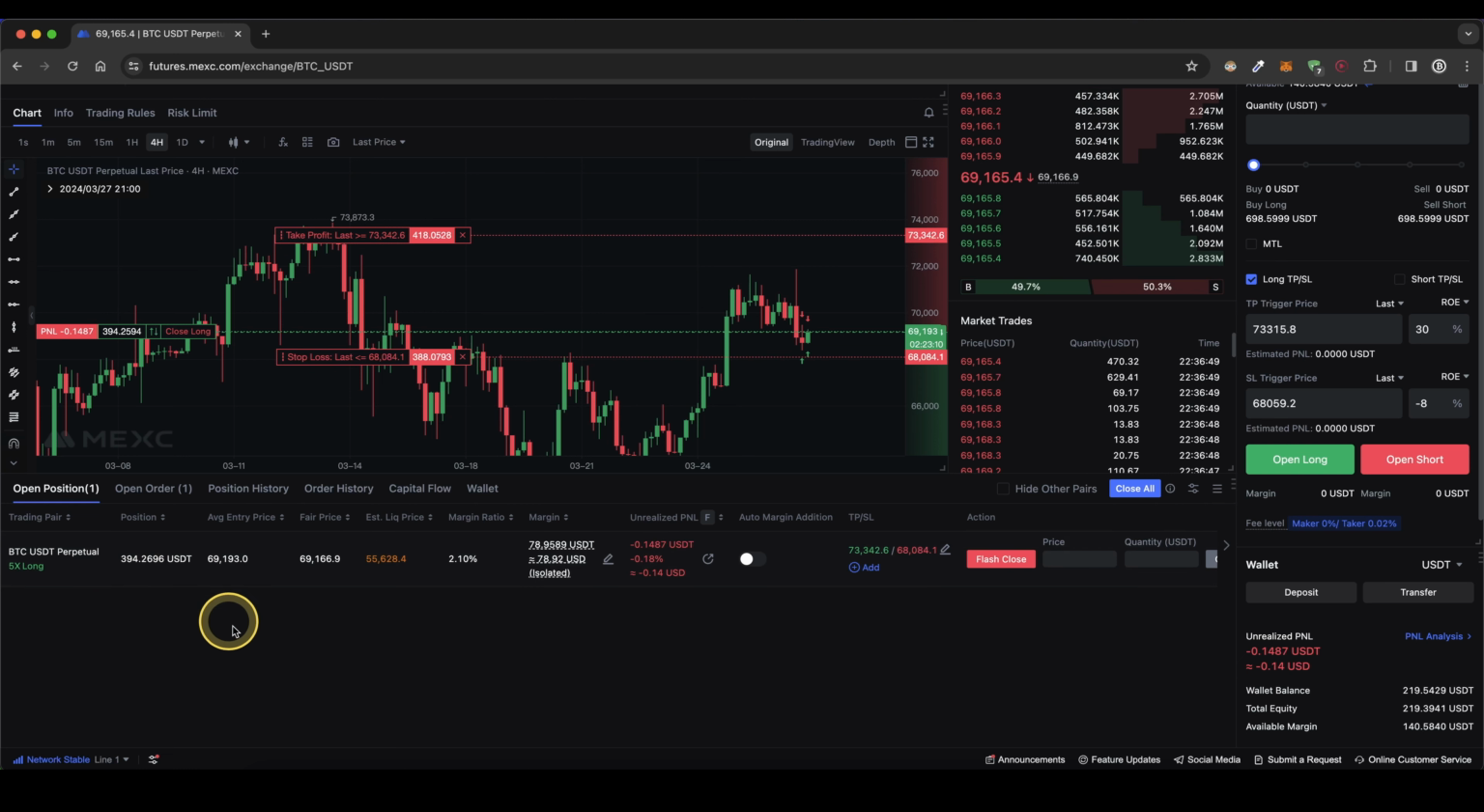$400 is the position size. I can see where I entered the market, so at that price. And I can see the current price. Then I can see a liquidation price. What does that liquidation price mean?